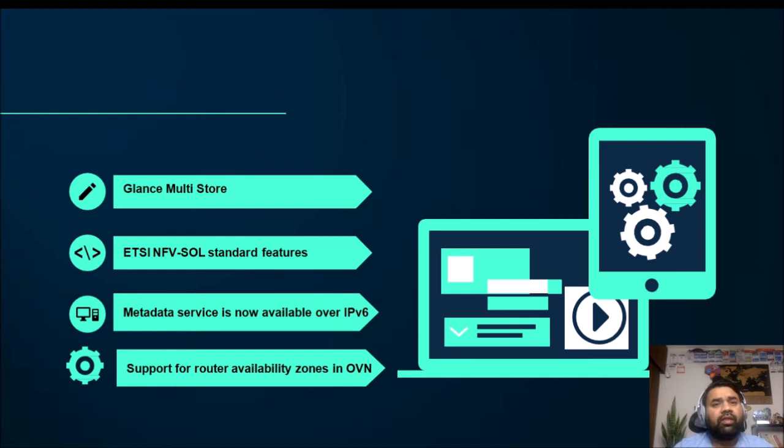And OVN, availability zone support was also added in OVN. Like the OVN driver can now read the router AZ availability zone hints, and schedule router ports accordingly, according to the given availability zone.